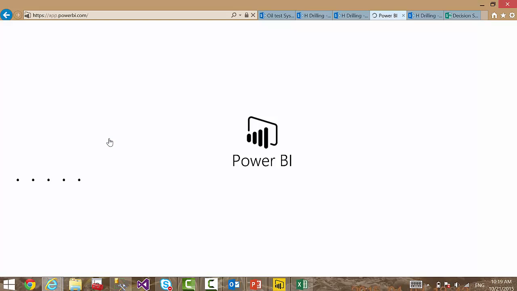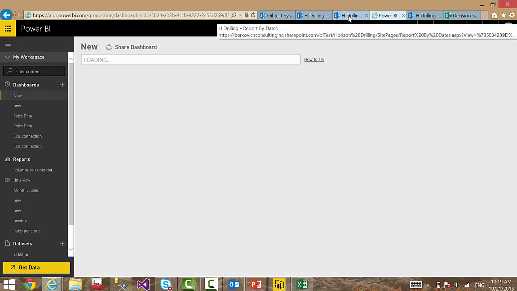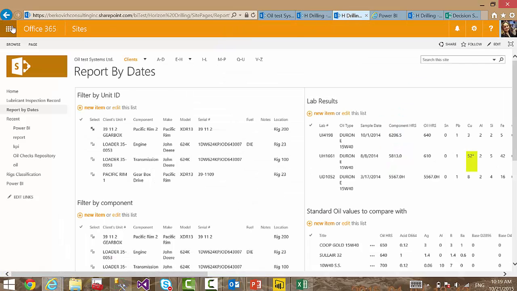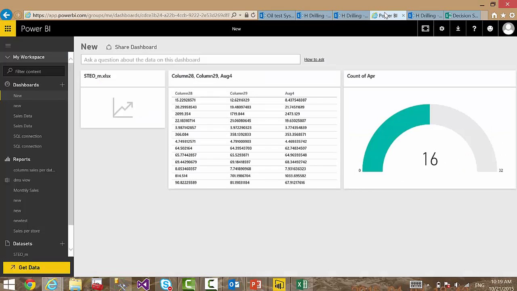We simply clicked on the top of the page here, Power BI. Let's come back to this. Now we have something totally different. Those are our oil values that we have used, and those are the measures from August 4th, as you can see, and the counts, it's from the different months. And we also created our dashboard here.